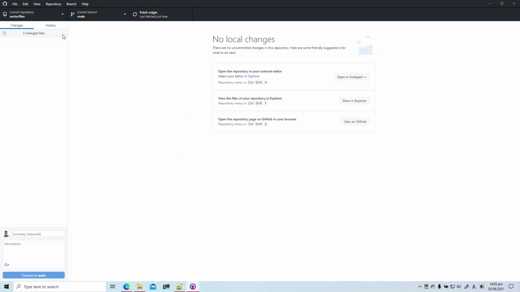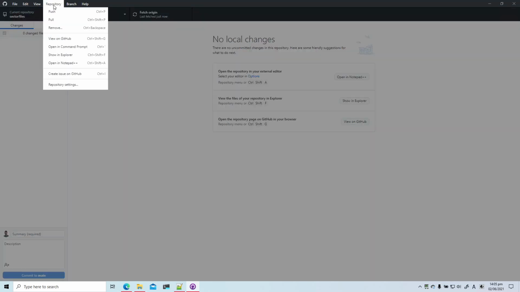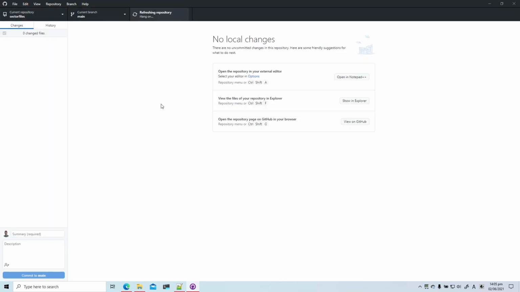Next, we can do a pull to make sure that everything is there. Either go repository, pull, or just Control-Shift-P. And that's equivalent to updating your sector files. Every time a change is approved, that pull will go and grab the new versions and sync it down.